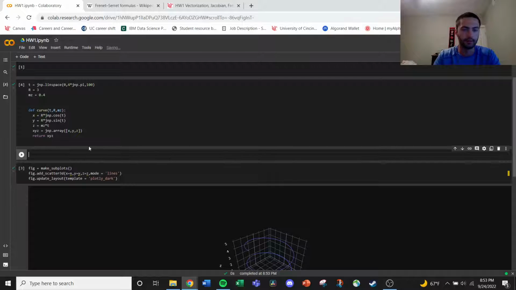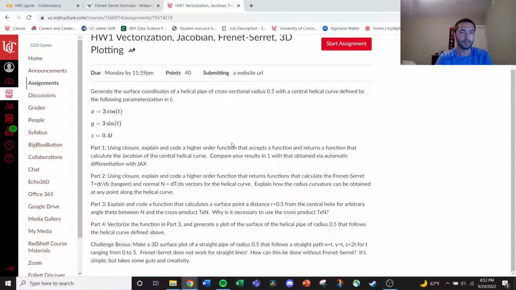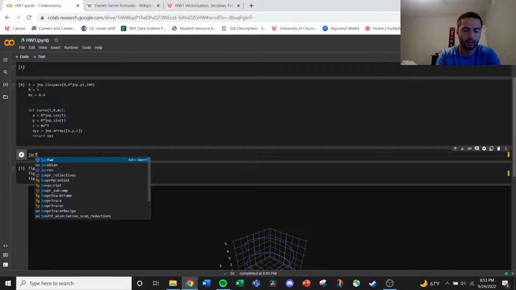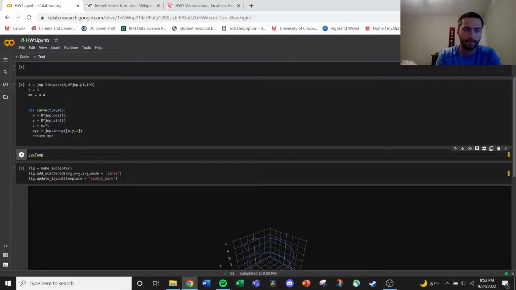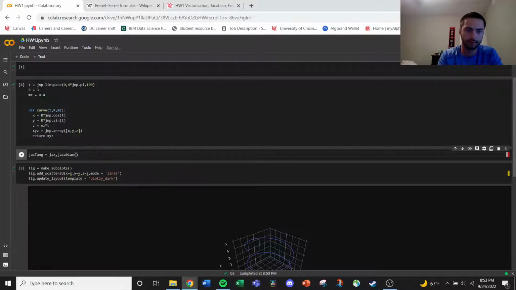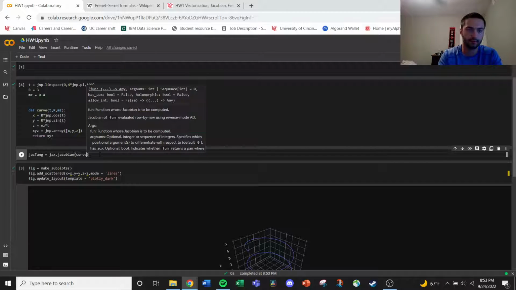Add some code here in the middle to take a look at calculating our tangent and normal vectors. We're going to be using the Jacobian to do this, so I'll call this jac_tan. And the first thing we want to do is the jax.jacobian of our curve.